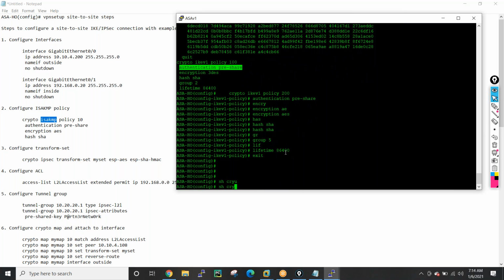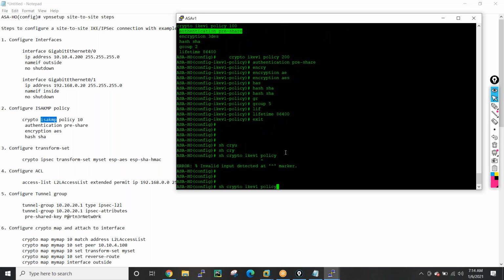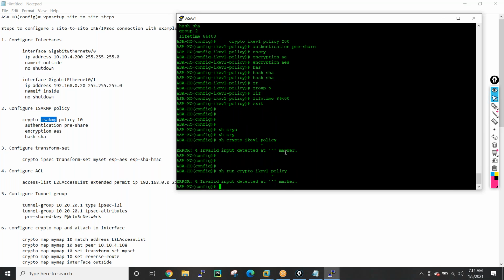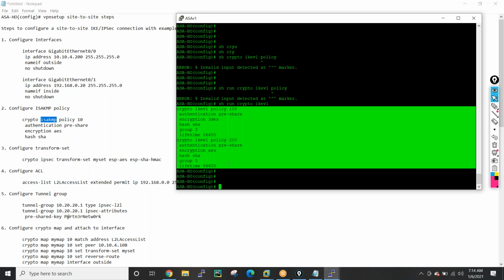So crypto ikev1 policy. So what you can use here, run crypto. So now we have these two policies. Okay, these are the phase 1 policies, just remember.